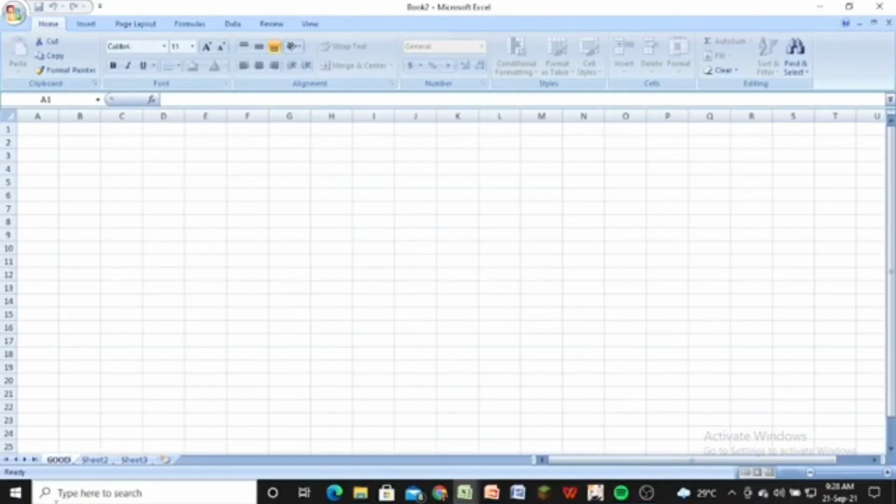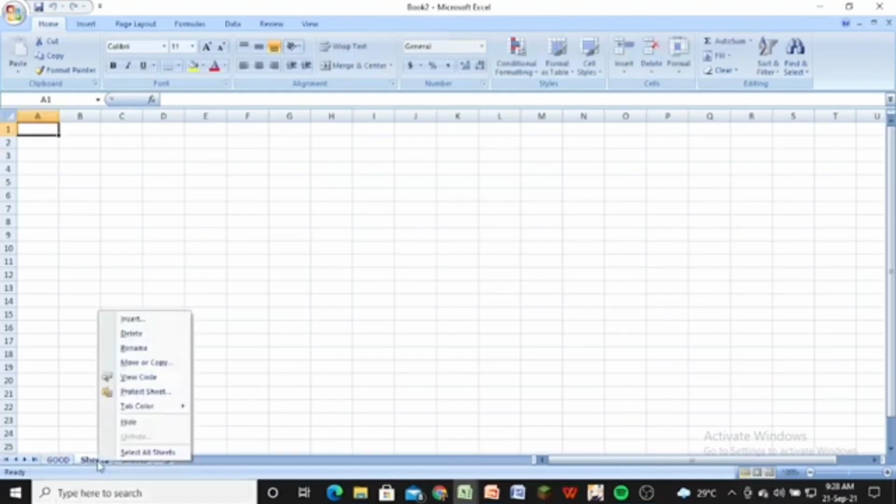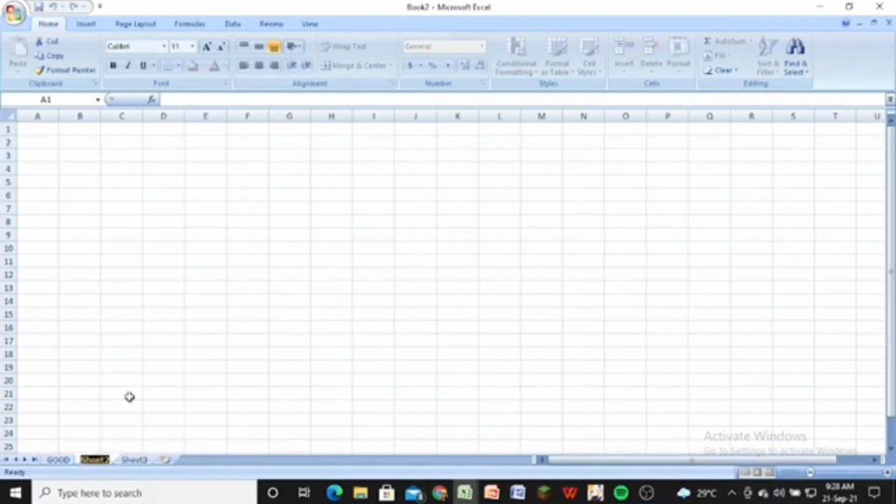Okay, now on the left hand side we have the Office button. The Office button shows you the buttons like new, open, save, save as, print, prepare, send, publish and close. We can exit Excel with the help of the exit Excel button over here. Now see here.